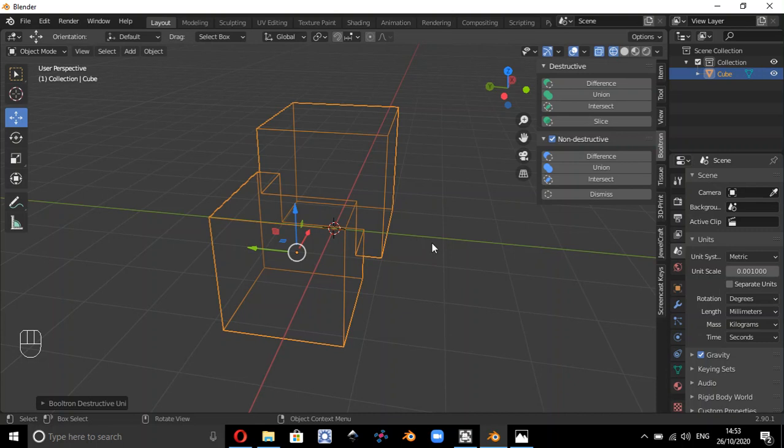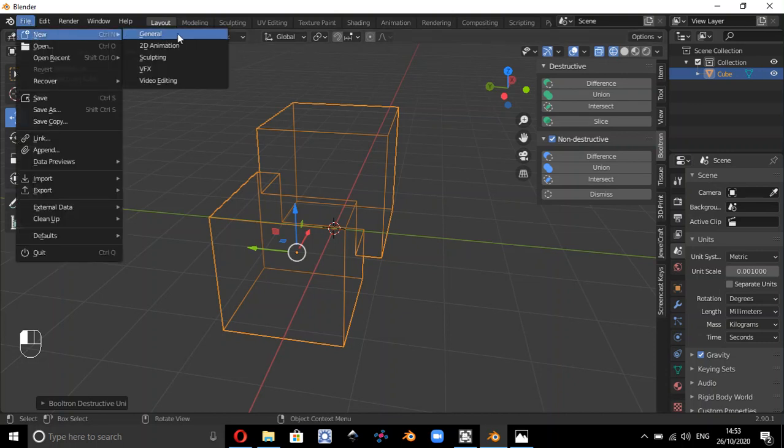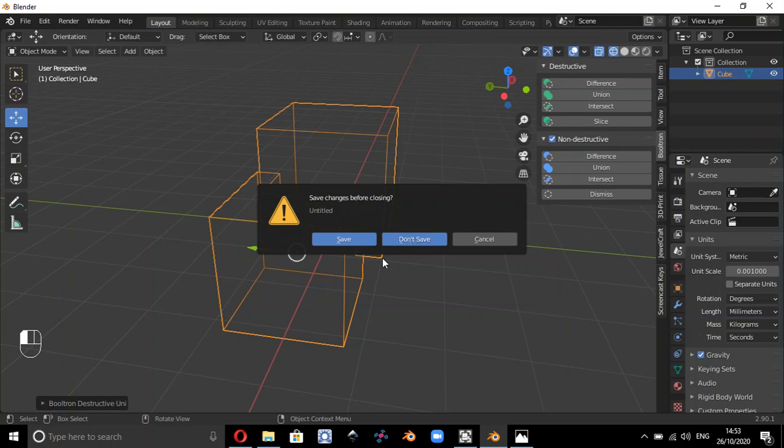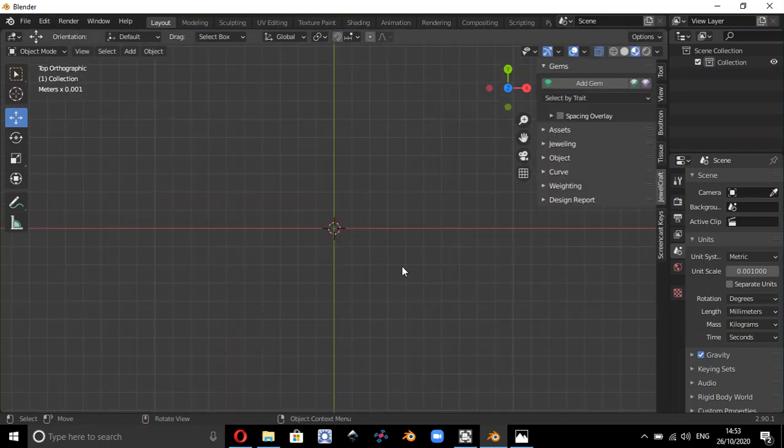Bool Tool is an add-on for doing that. There are other ways of doing it in Blender, but that's one of them. So if I go to New and General and don't save that one, I'll return to my startup screen. We recommend that you install all those various add-ons as well as the FluidDesigner assets.